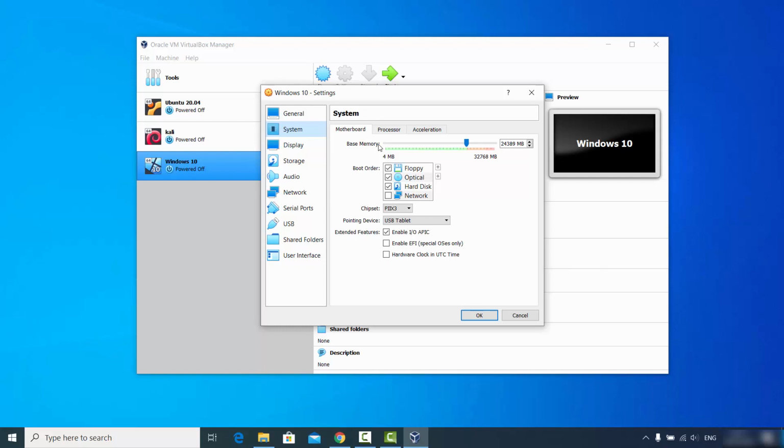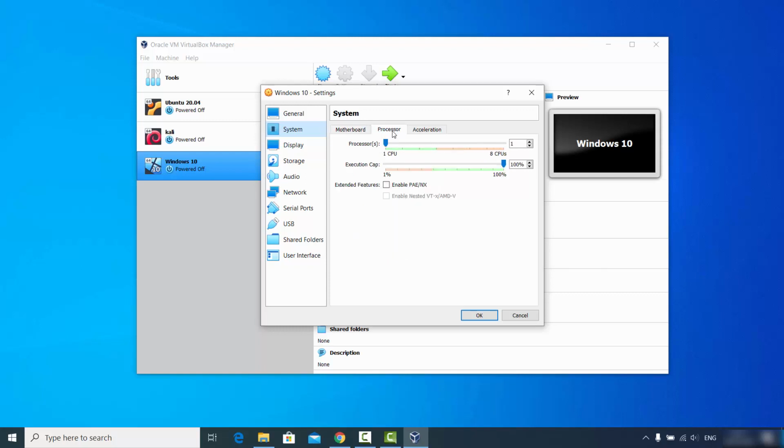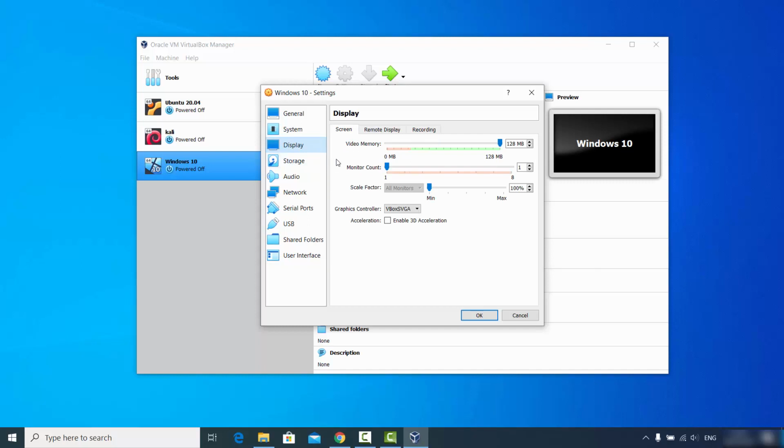Here you have the chance to once again adjust your base memory. In the processor, by default, VirtualBox will allocate one CPU to your virtual machine, but you can change it to, let's say, up to the green limit here, and then you will be good to go, right? So right now I'm using 4 CPU processors for my virtual machine. Okay, now I'm going to click on the display. In the display, you don't need to change anything.